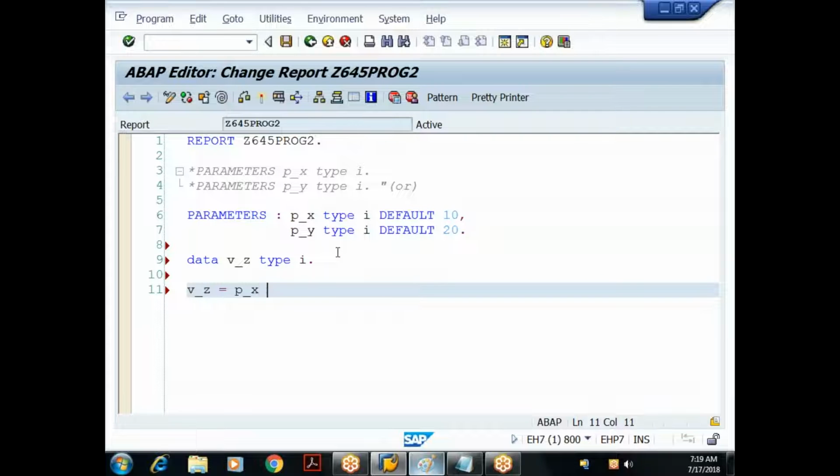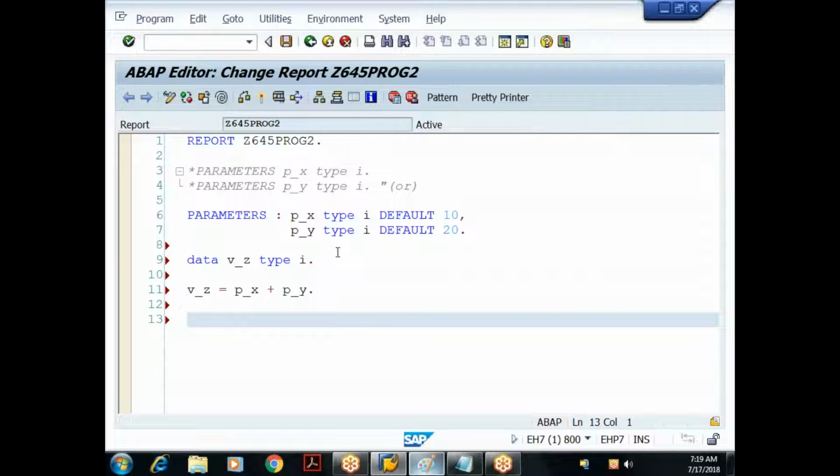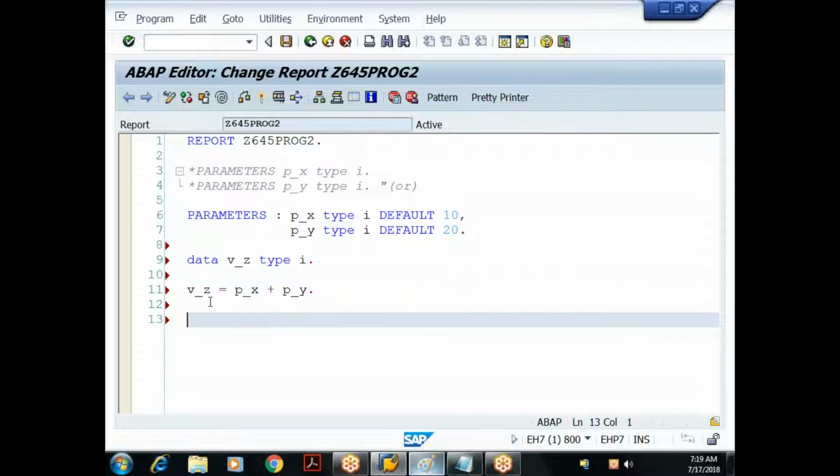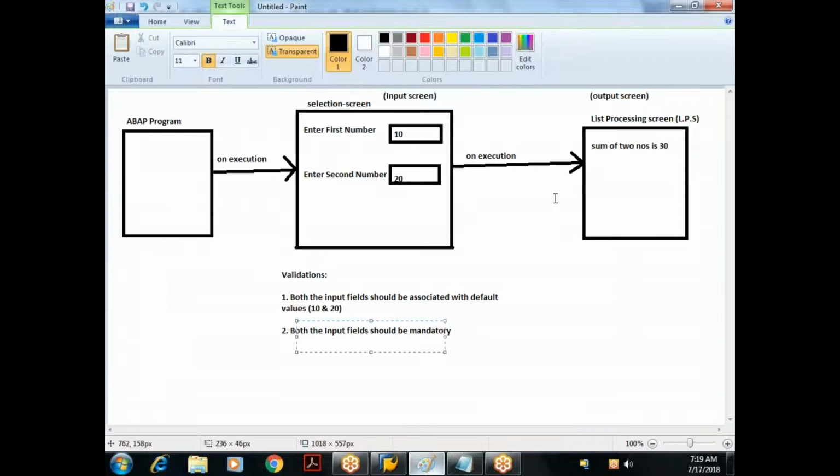So I'll say p_x plus p_y. Okay, done. Then what else? I have done some calculation and stored that calculation inside which variable? V_z. I should show this result to the user. So how do we generate the output screen? By using what? The write statement. To display any content to the user, we have to use the write statement. Write statement will generate what? The list processing screen.